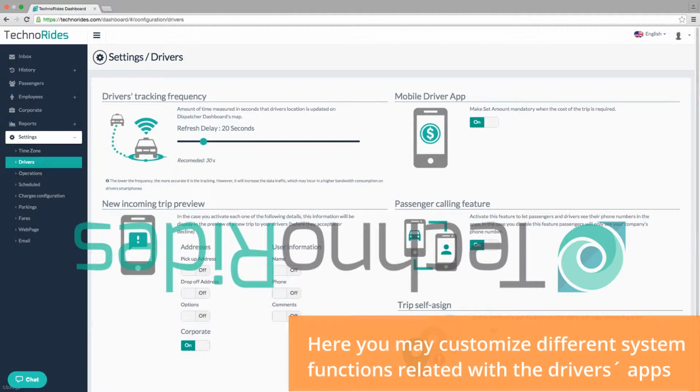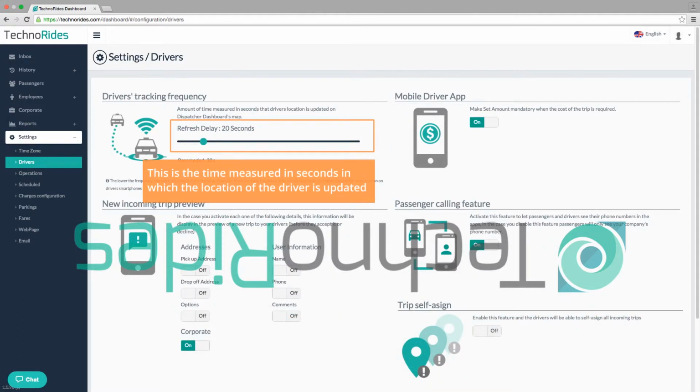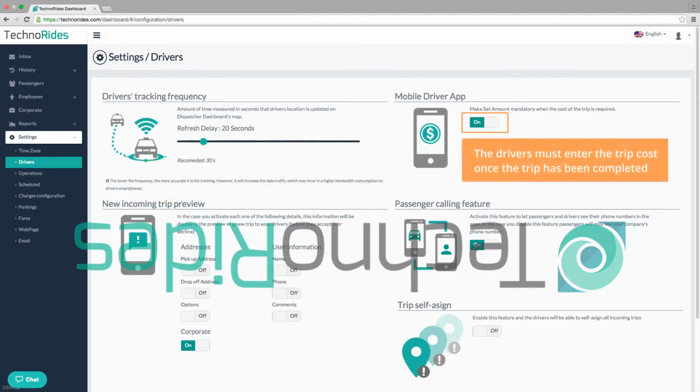In Drivers, you can customize different features related with the Drivers app. Track frequency is the time in seconds in which the system will update the location of your drivers. Drivers mobile app forces the drivers to enter the trip's cost at the end of the trip.